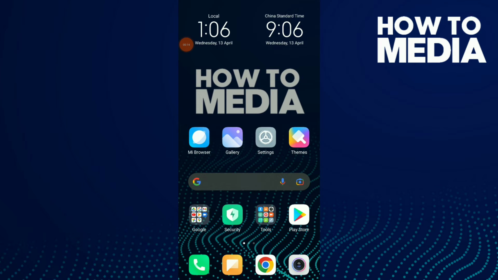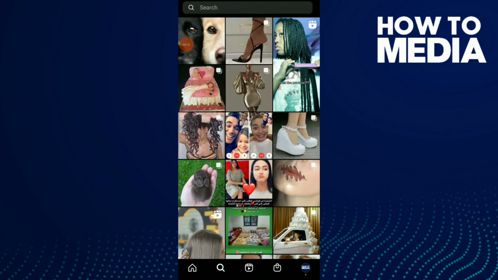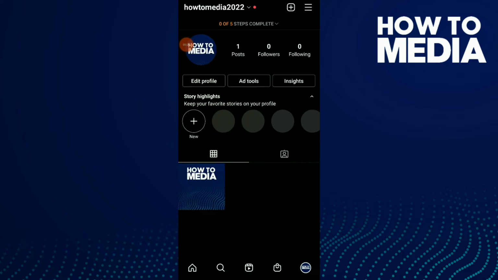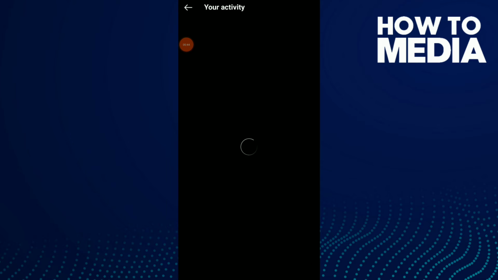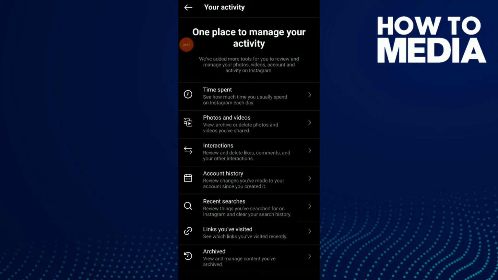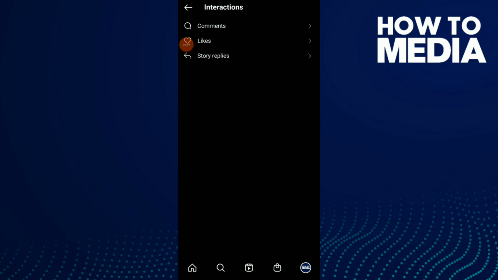First thing, go to your Instagram. Now go to your profile and click on those three lines up there beside the plus icon and click on your activity. Wait a second and now click on interaction, which is the third option. Now click on the first option, comments.